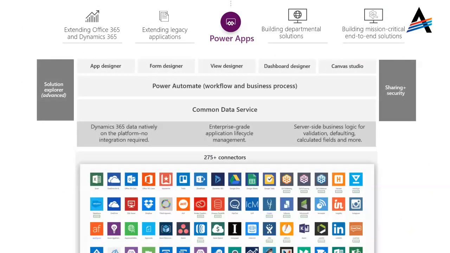Okay, so in summary, Power App itself is able to extend your Office 365 and Dynamics 365. So if you today are already an Office 365 or Dynamics 365 user, in fact, to be frank with you, you already have the license for Power App. It's a built-in app within Office 365 and Dynamics 365.